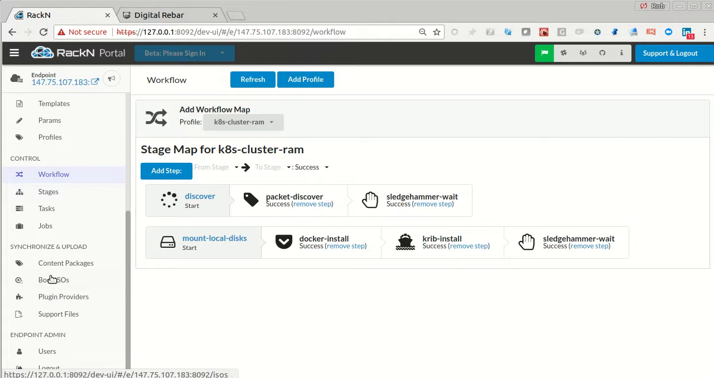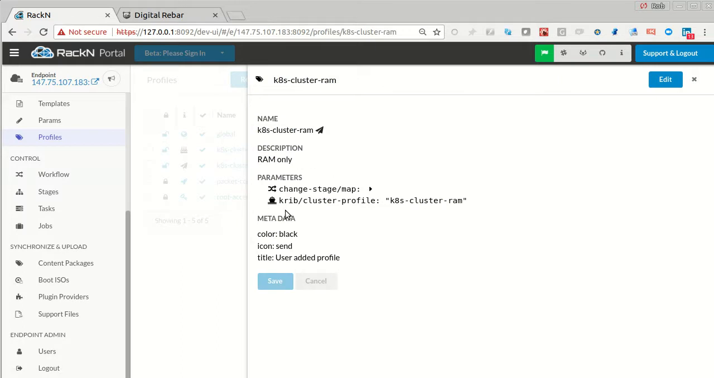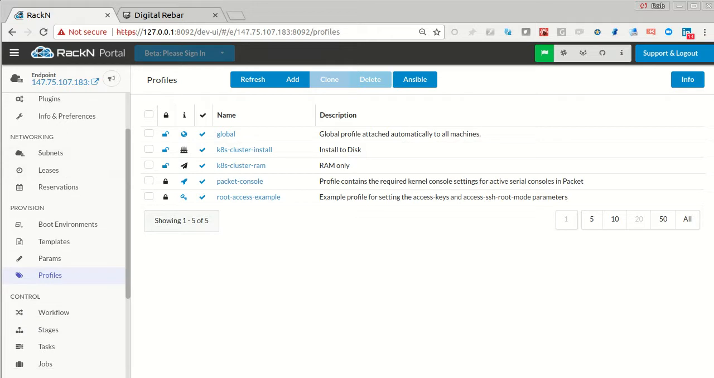And before I begin that process, I want to go to my profile. So this cluster RAM profile is our RAM-only profile. And I want to make sure my past attempts at doing this aren't cluttering up the idea. So the only thing we've defined is our stage map, which I just showed you. And then I've said, hey, the profile is Kate's cluster RAM, so it knows where to store the information it's going to generate. And then from there, I'm going to go ahead and log into the system.